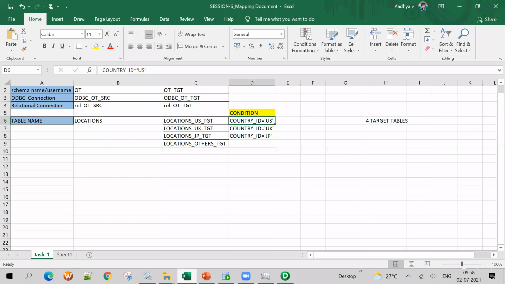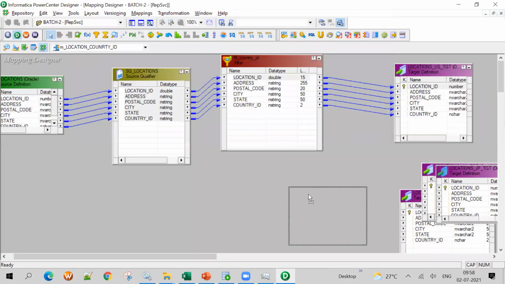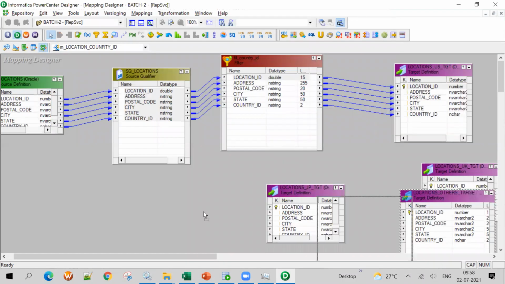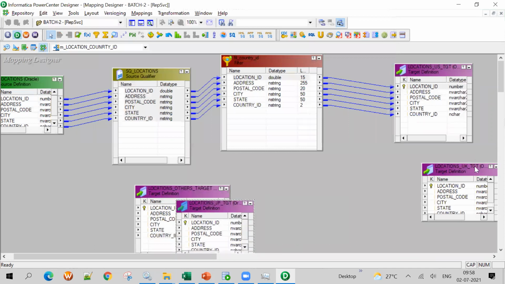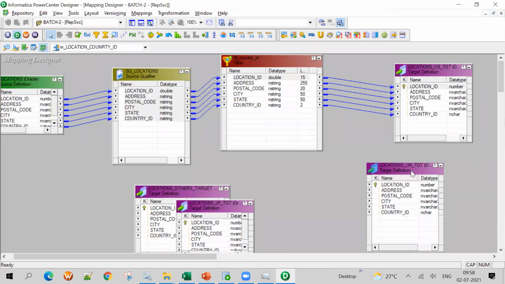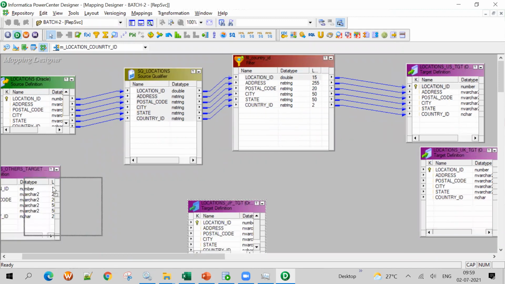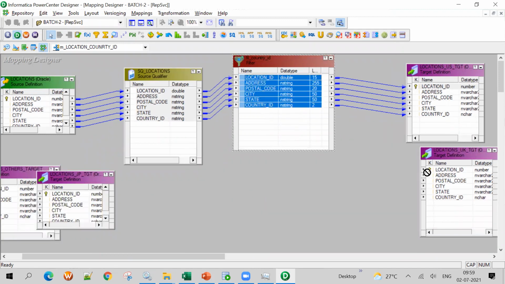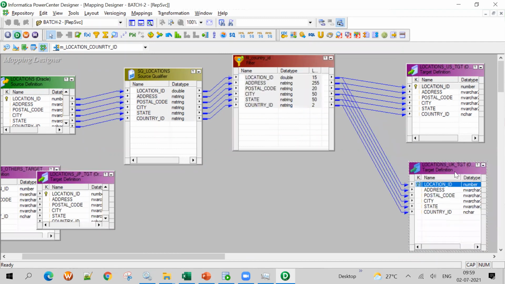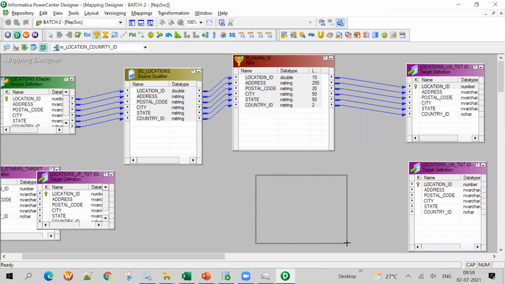Next is UK. So now you take UK. UK is there, with the same fields as the other target table. So what should I do now? Can I do it like this? Is it correct? No, add one more filter condition.